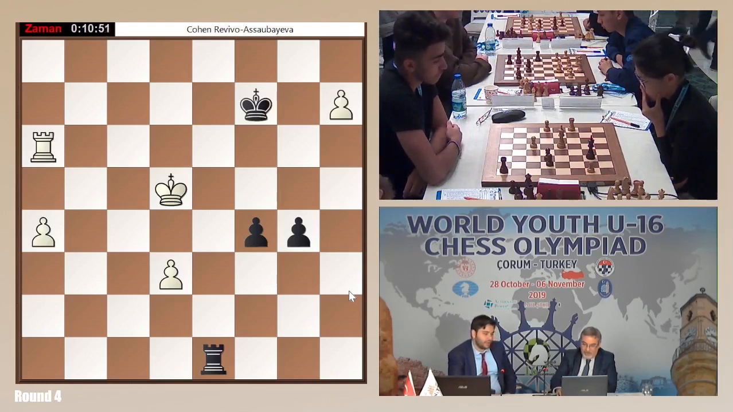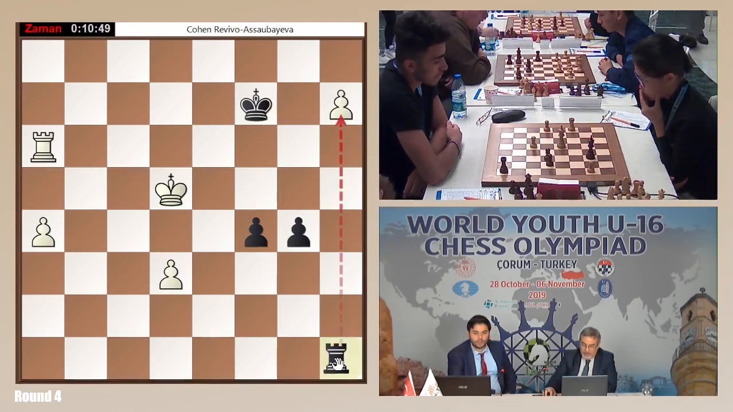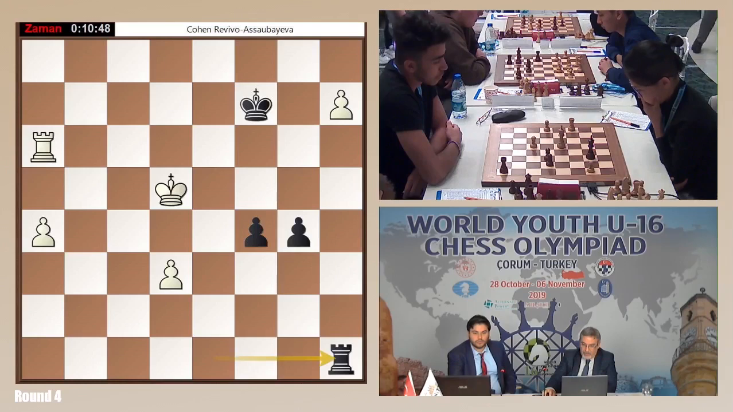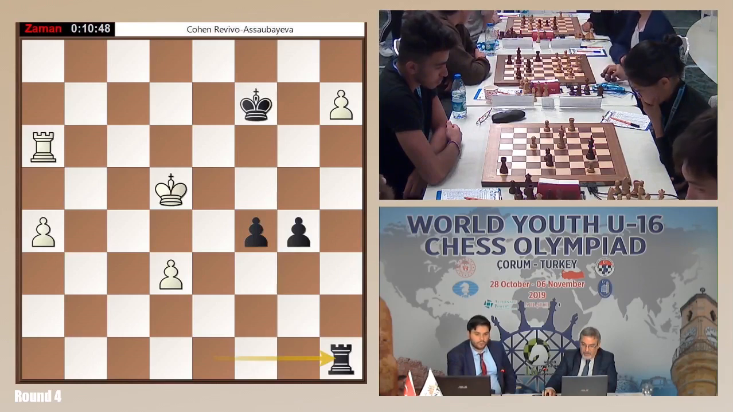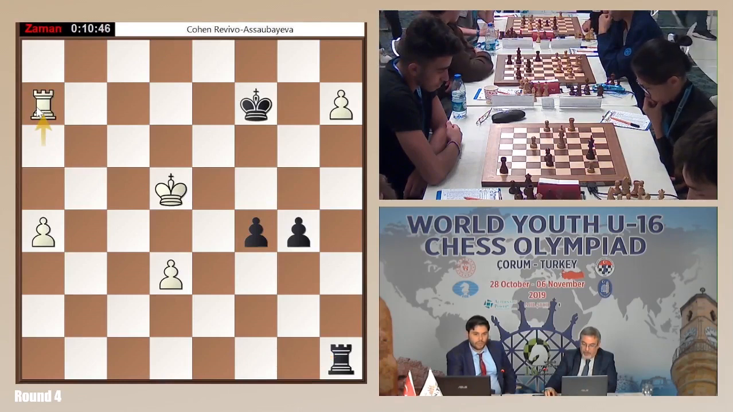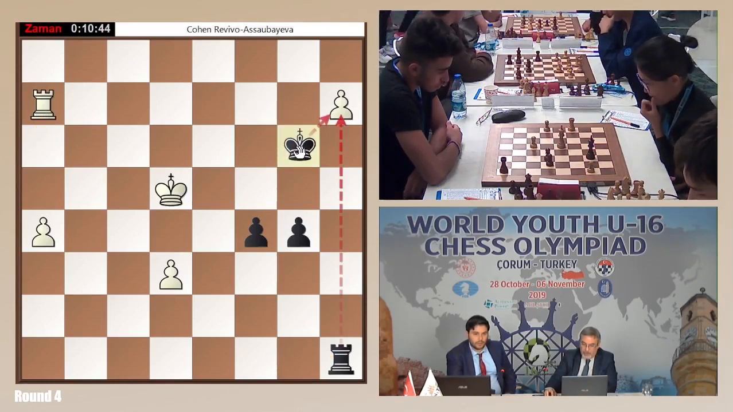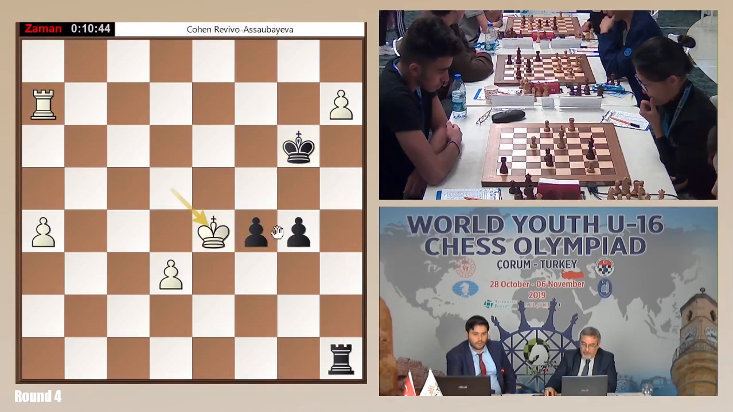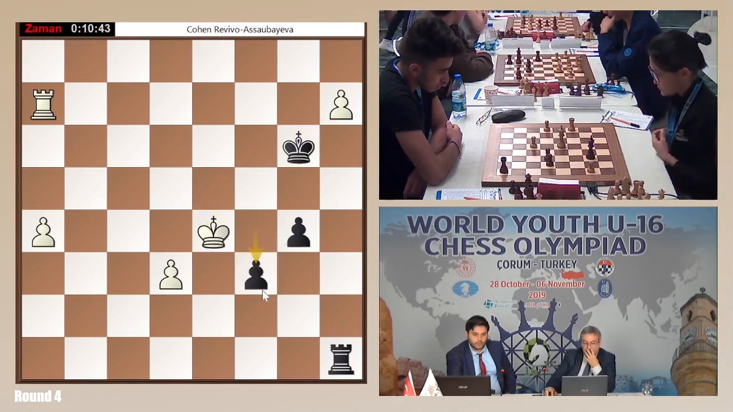Rook h1. But king e4. Let's say I'll go for those little pawns. King e4. Or maybe check. Okay, what brings first the check? King g6. King e4. f3. What's going on here?